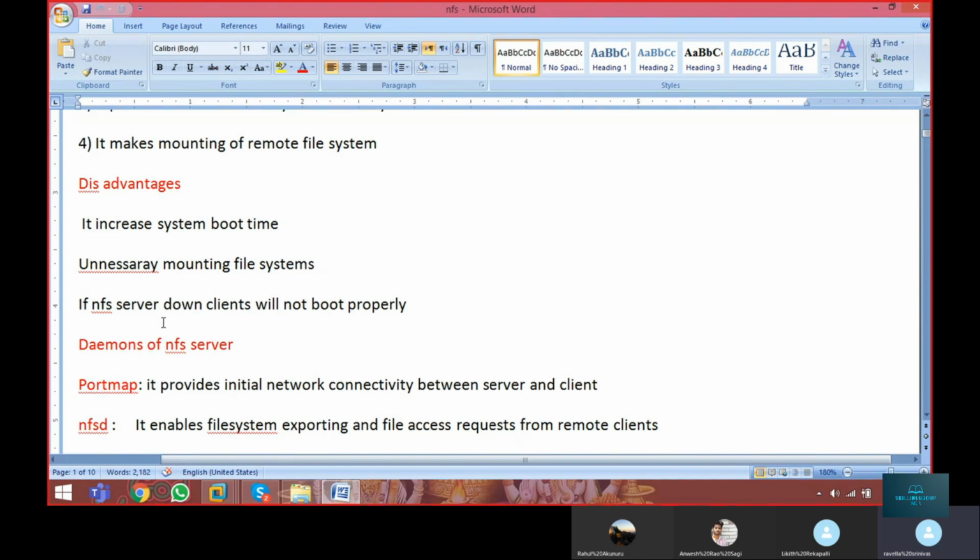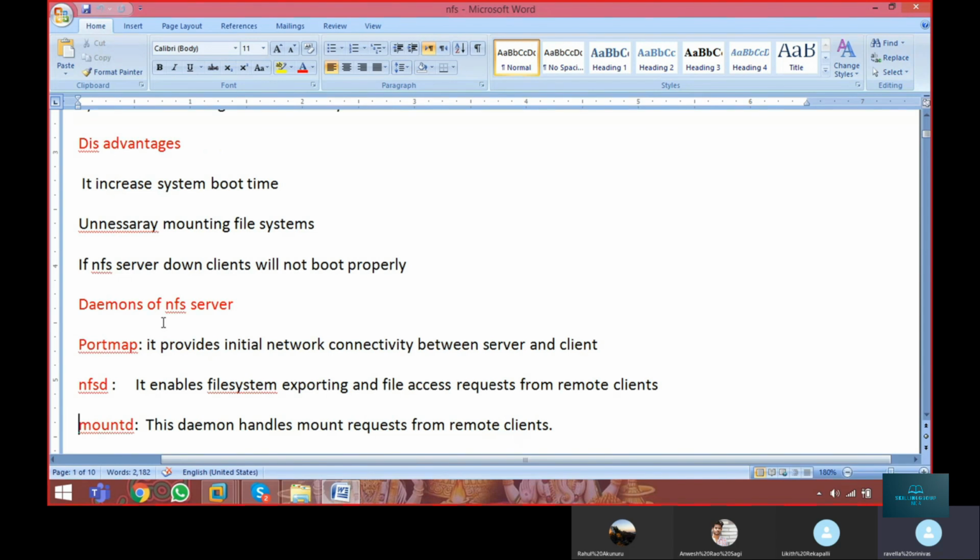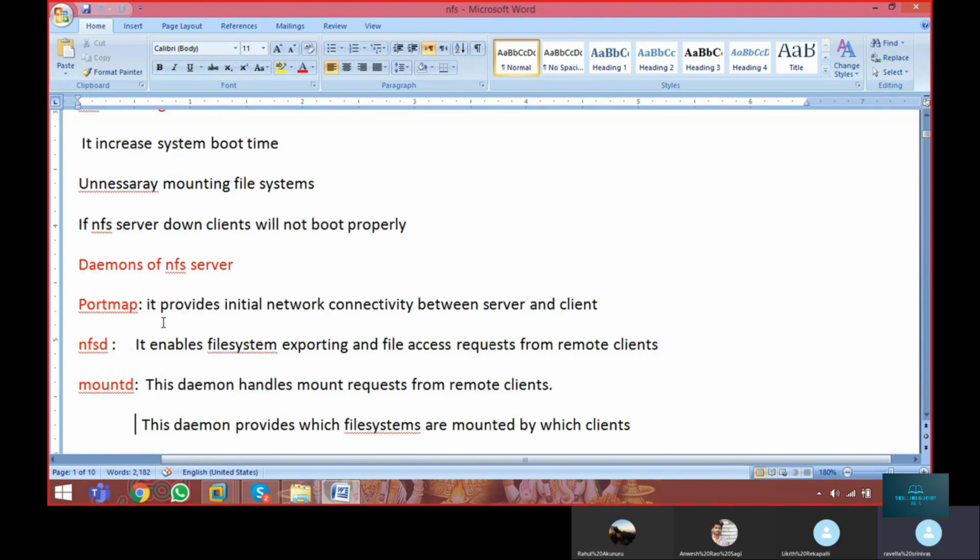And if the NFS server is down, the clients will not boot properly. The server is down, but you mounted the NFS share permanently, so it will always send the request to your server until it is available. If you boot your client system while the server is down, it will start sending requests to the NFS server during booting, so the clients will not boot properly. At that time, we have to go to system maintenance mode, open the fstab file, and comment out the permanent mounting.